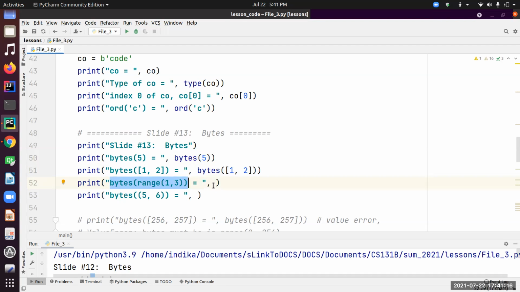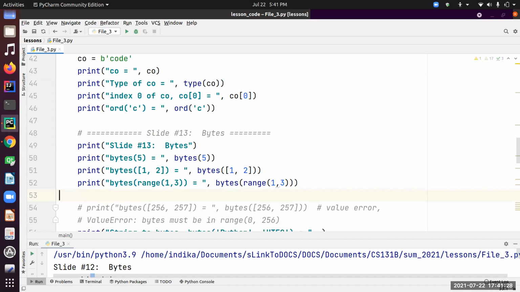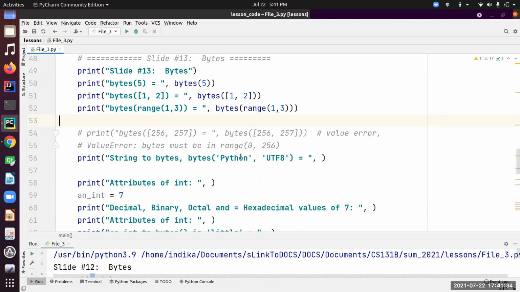So in this case, it's an integer range. Here it's an integer list. It's an integer range. Let's check on that as well. So I'm going to get rid of this test. All right, let's run this one for now.